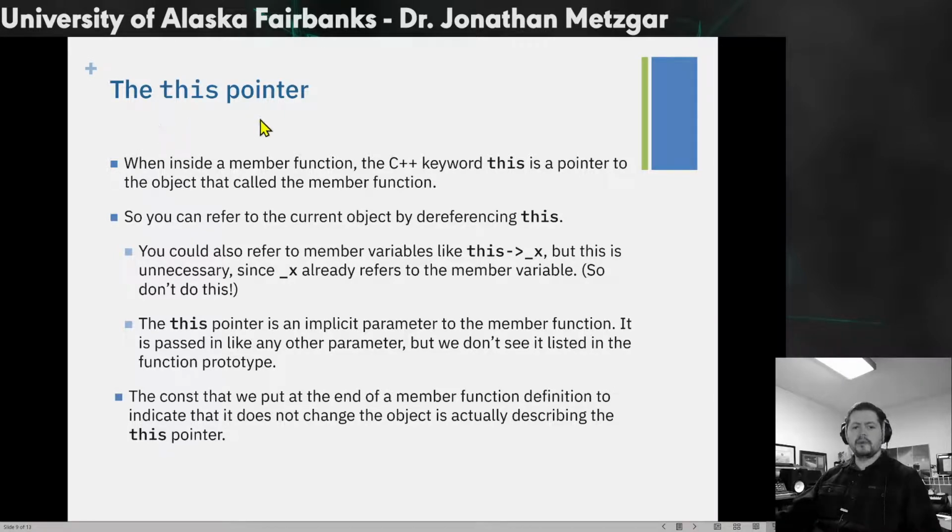So when you're inside a member function, we're going to use the C++ keyword this, which is a pointer to the object that called the member function. So this is a way of referring to the current object, and we're going to dereference the this pointer in order to do that. Now, you could also refer to member variables using the arrow operator, but that's unnecessary since, say, _x already refers to the member variable. So generally, if you're doing this, it means you're probably not doing something correctly.